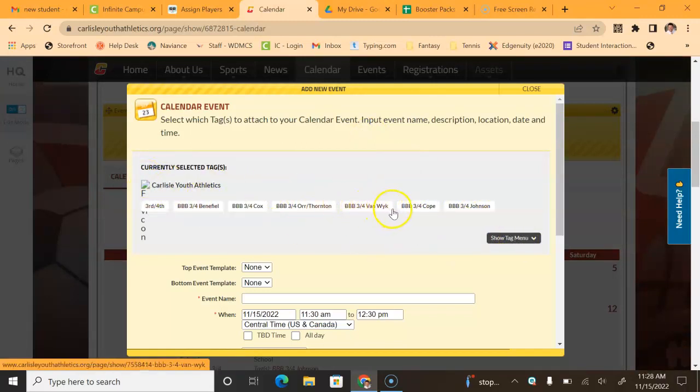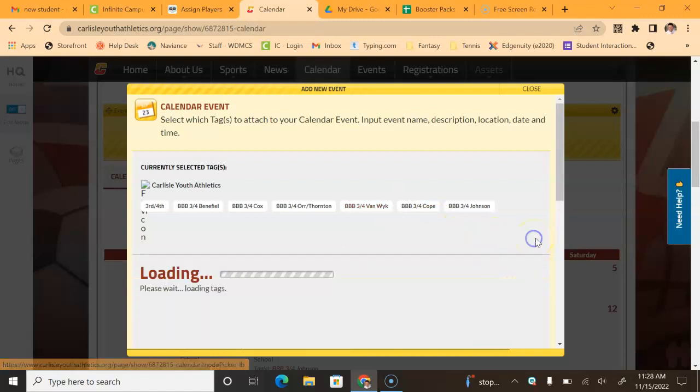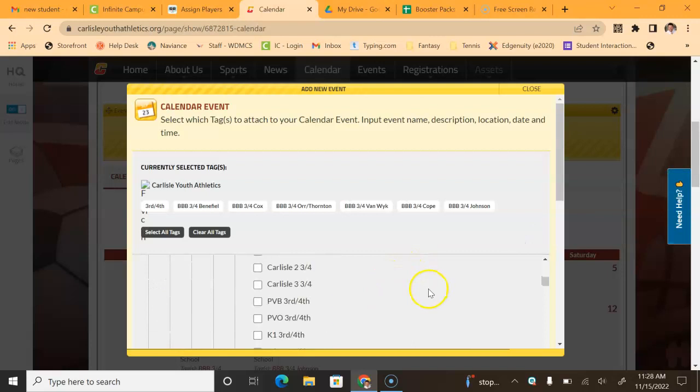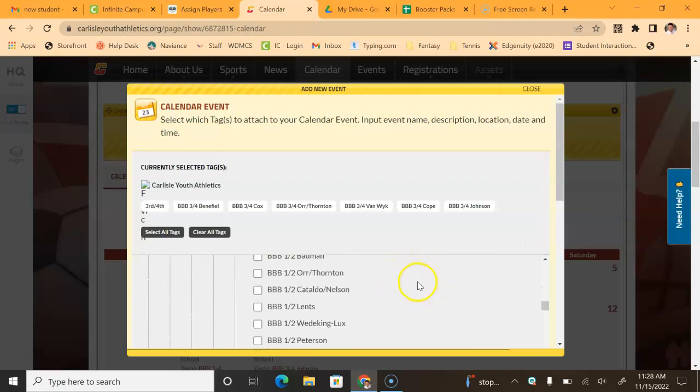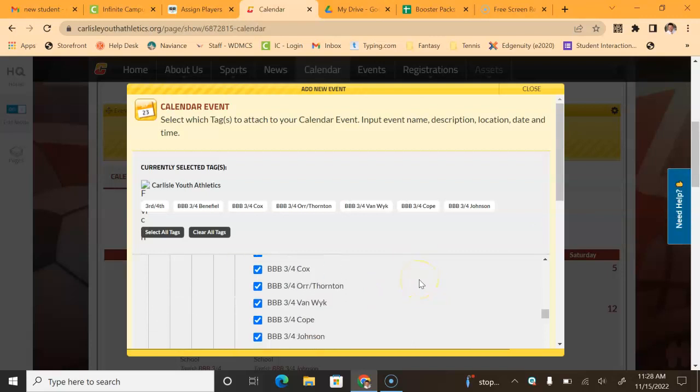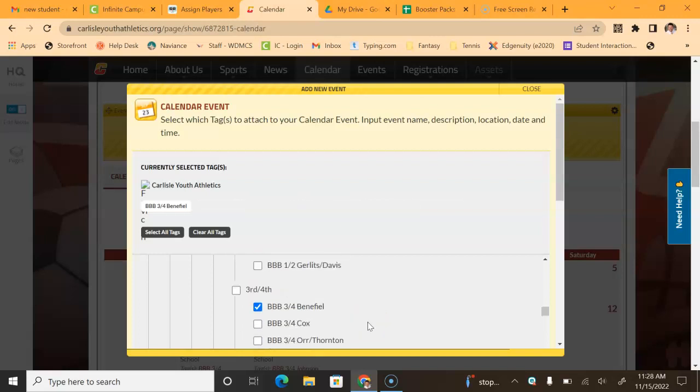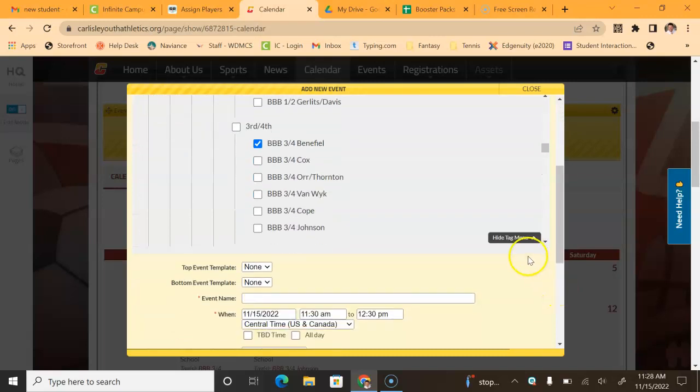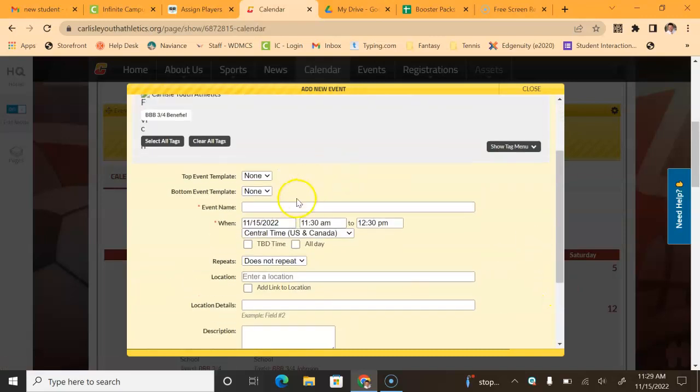These tags are how information goes out on the Sports Engine app, so how coaches and parents see it. So since this practice is for one individual team, we need to remove all the teams that it's not for. So as you scroll down through the tags, find third and fourth grade, we'll say that this one practice is for Beneful. So we need to delete all the other ones, so only Beneful is tagged. Scroll down, hide tag menu, and then you can call it whatever it is.